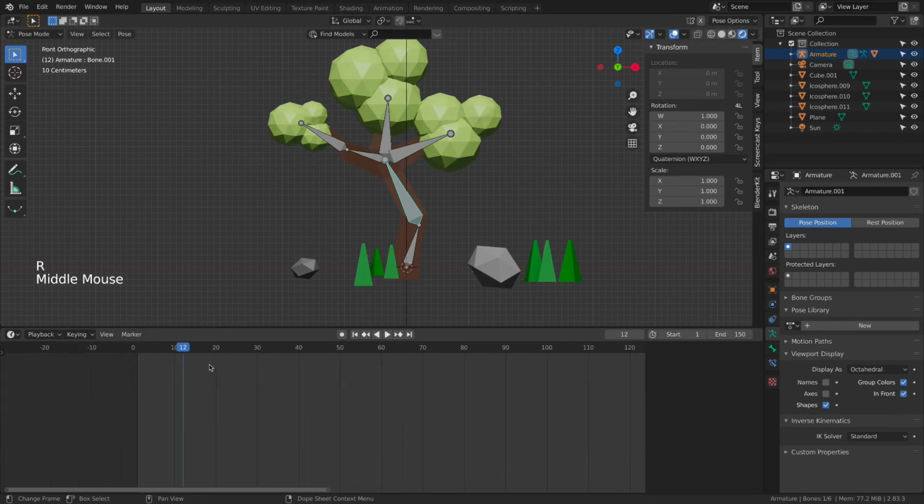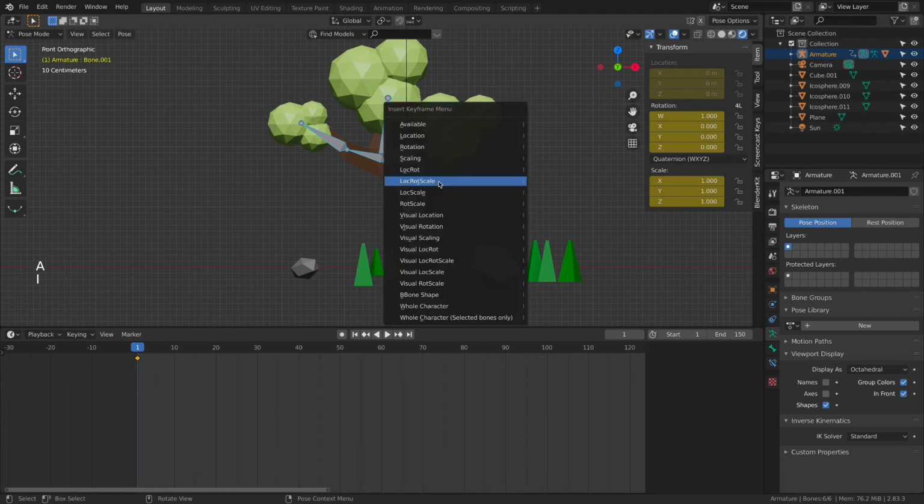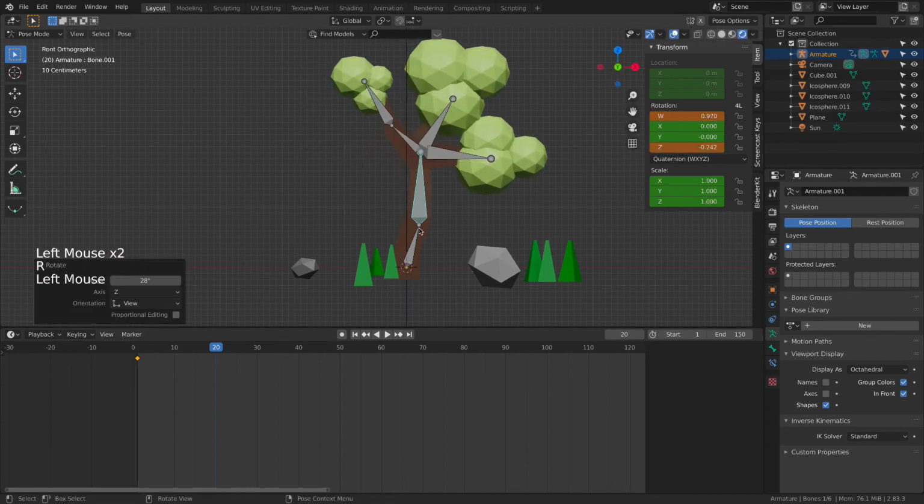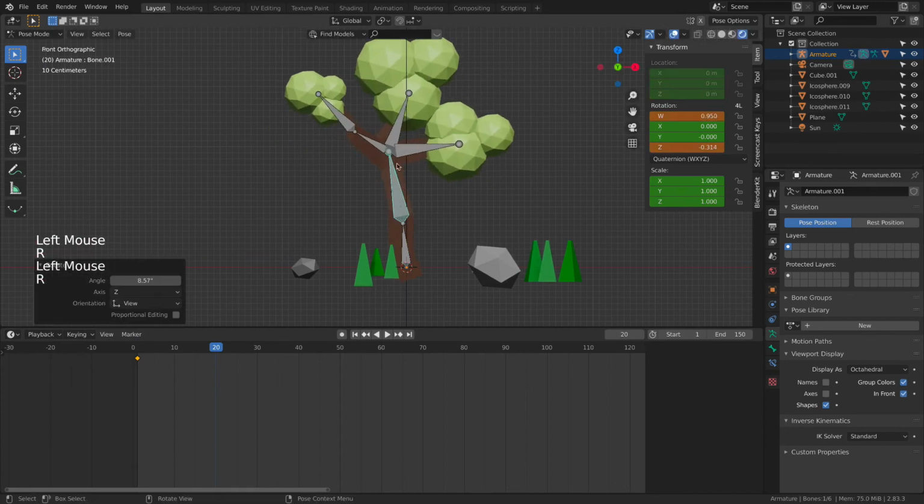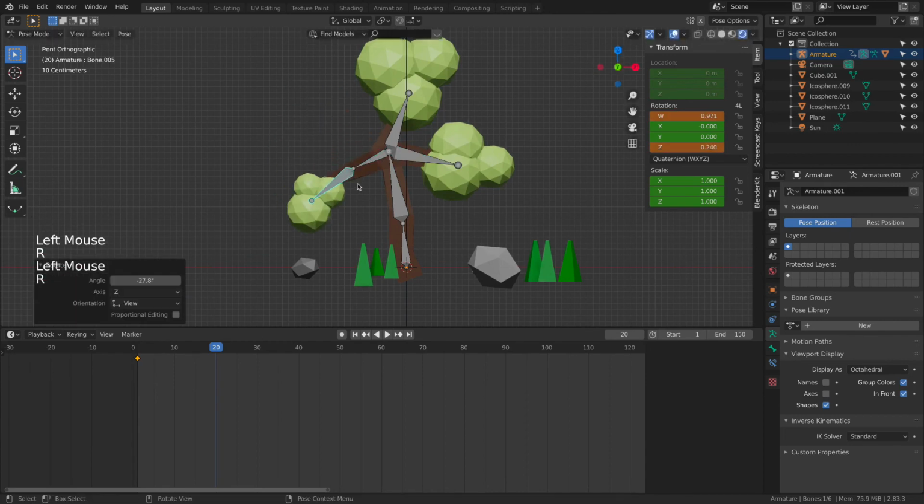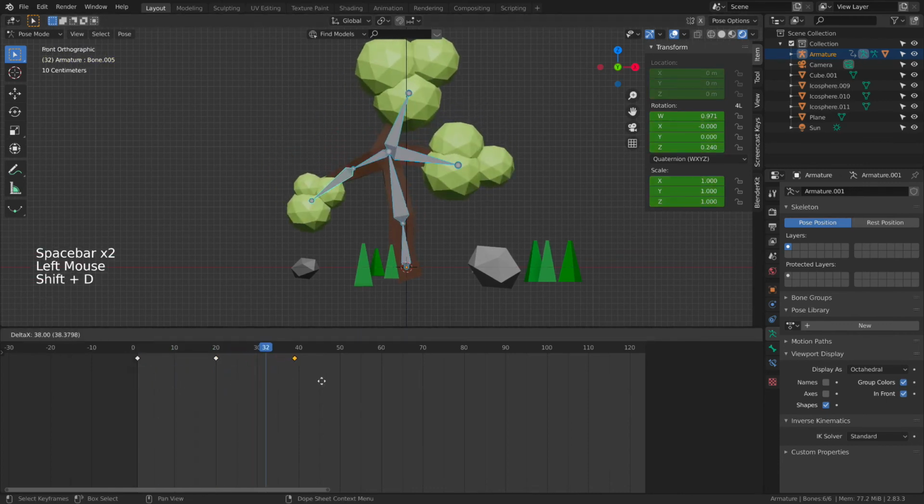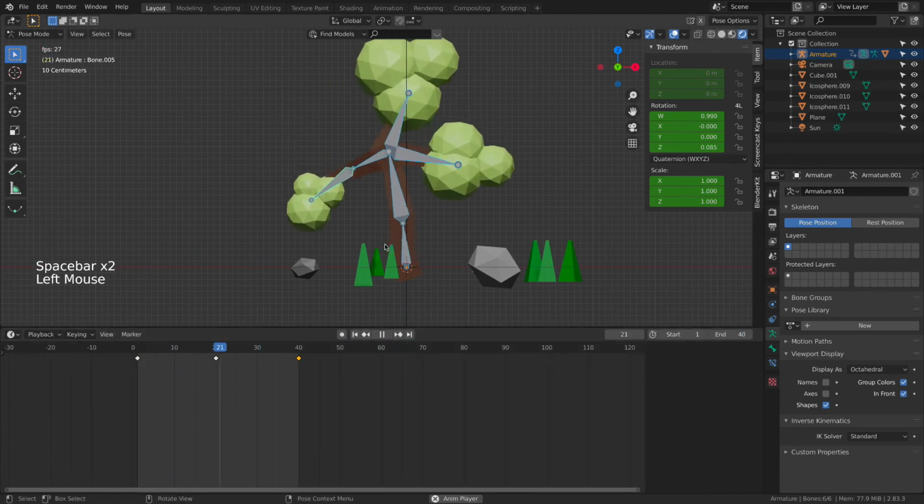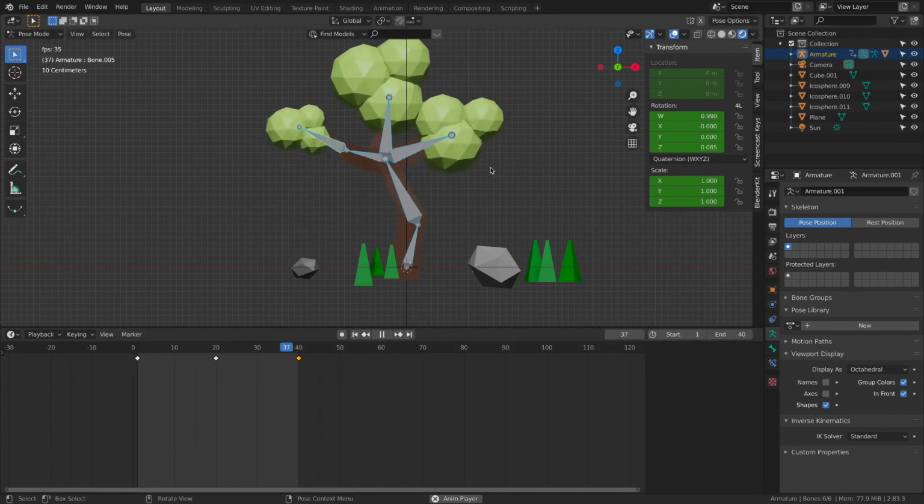So for example, let's animate it. On our first frame I want my bone, my rig to be here, and for example on the 20th frame I want this one to go up here, and for example something like this. I'll press I for inserting location, rotation and scale, and for example on the 40th frame it goes back. So also I will decrease the number of keyframes.